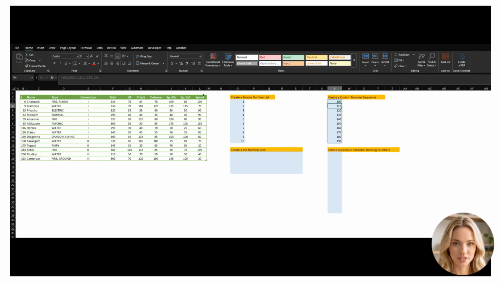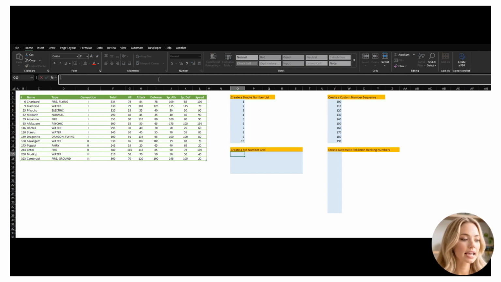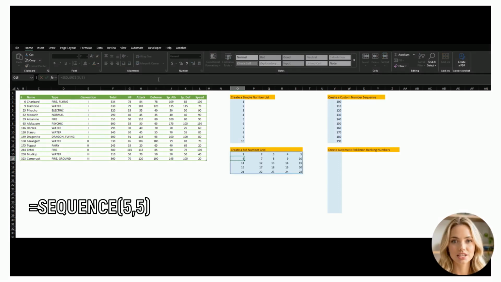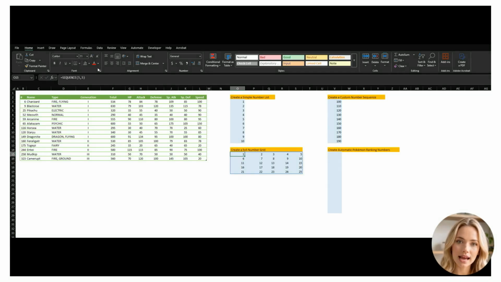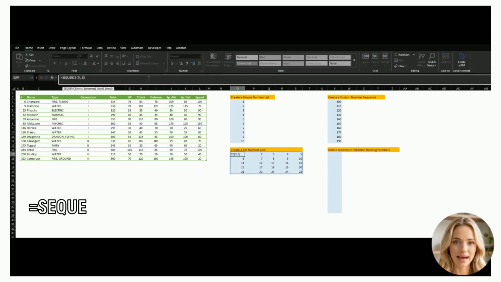Now let's go two-dimensional. Click the first result cell under Create a 5x5 number grid and type equals sequence. Pass 5 for rows and 5 for columns. Hit enter. Sequence fills a 5x5 grid with numbers 1 through 25, filling left to right, row by row. One formula, one cell, 25 numbers spilling automatically.